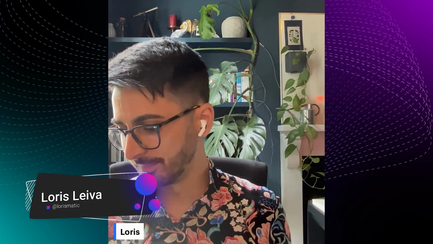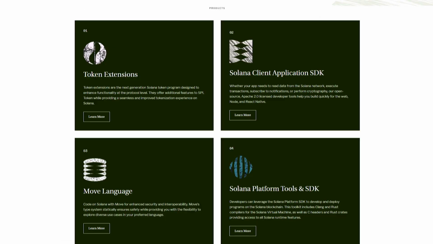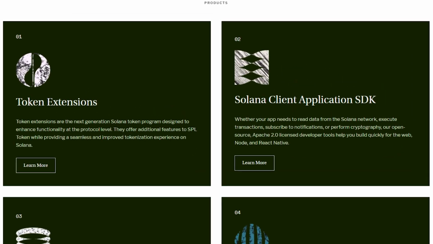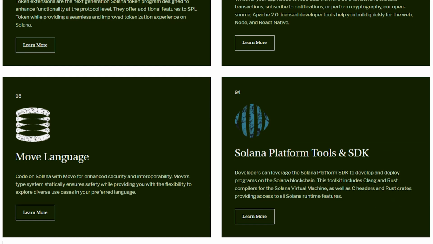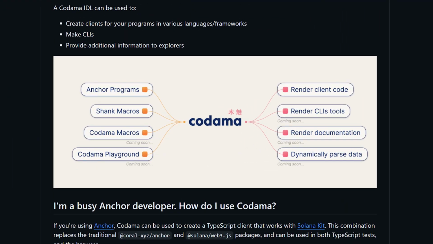Hi, yeah, sure. So I work at Anza, the company that works on the main validator basically on Solana. But I work on a separate team that focuses on developer tooling, and mainly on my daily basis, I help maintain Solana Kit, which is the successor of Web3.js that you probably know. And also working on Kodama, which is what we're talking about now, which is a standard for describing programs on Solana.